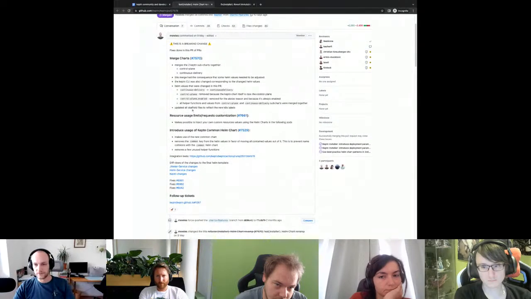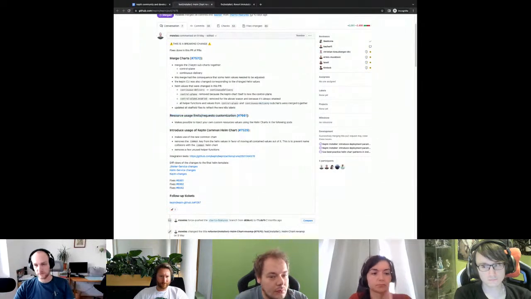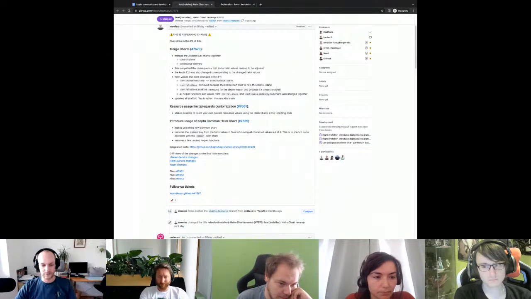And then also there are some new features. You can customize all the resource limits and requests for all different services in Keptn now, directly from the Helm values. And we also introduced a common chart to contain all of our helper functions that are commonly used in Helm service, JMeter service, and also the Keptn main chart. So this was a big combined PR.